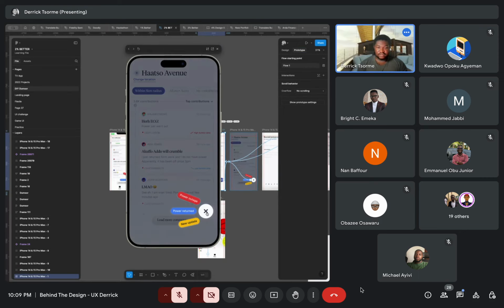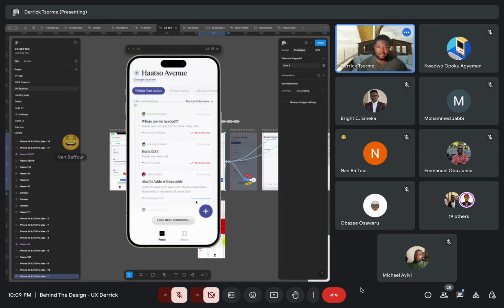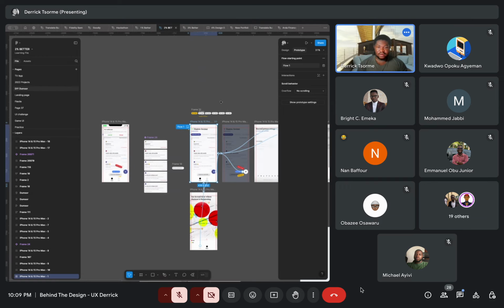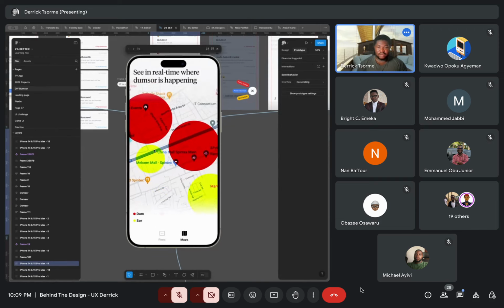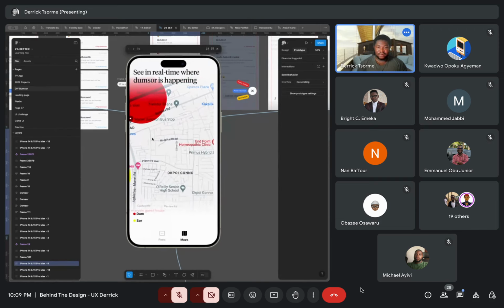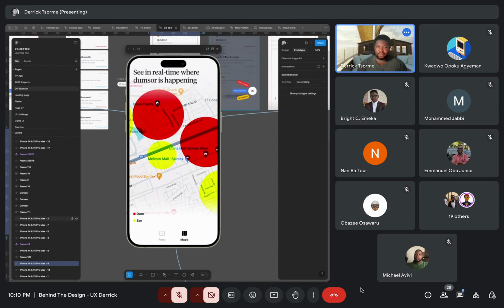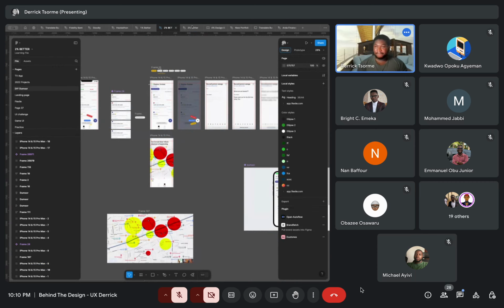If I hit plus, then we hit power outage, and then we can enter, and then post my updates, and then we come here. The map. Did I prototype the map too? Yes, I did. Okay, so this is the map. Okay, cool. Then we went to 3% better.